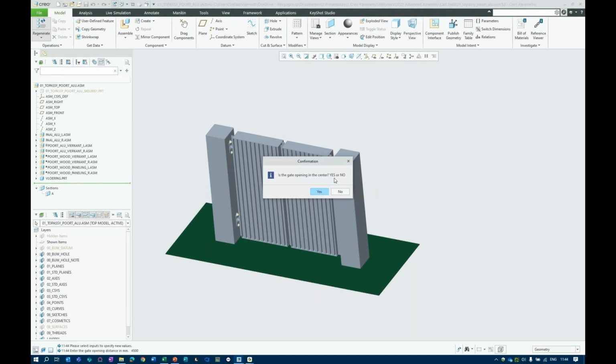Do I want the opening in the center? Yes or no? If I'm selecting no, it will not be in the center, so I have the next question. If I select yes, he will skip the next question. We'll see that in a moment as well.